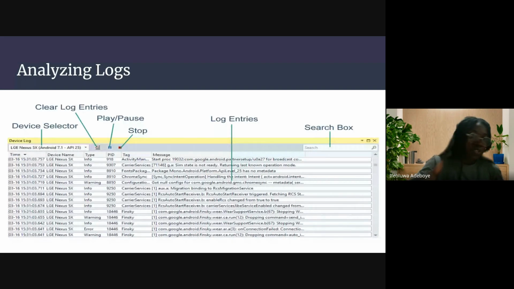It's just log analysis, right? So I included a screenshot from one of the Android mobile situations, right? So you can see your device selector, your device that is in this place. If you want to clear log entries, this is where you click on. You can either pause or stop the log. You don't need to press Ctrl C or whatever. If there's a button, you can just stop.